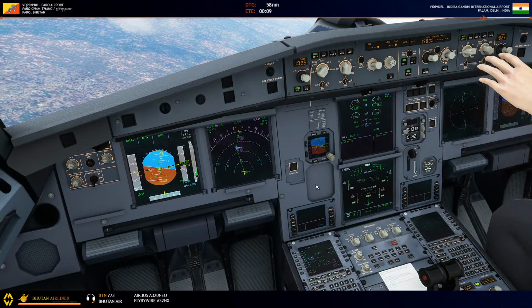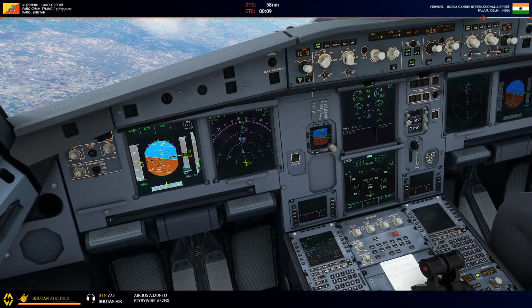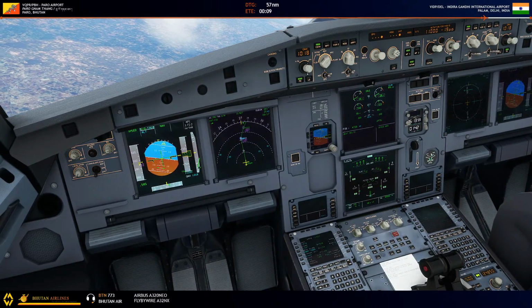Bhutan F773, continue descent, flight level 80. Continue descent, flight level 80, Bhutan F773.